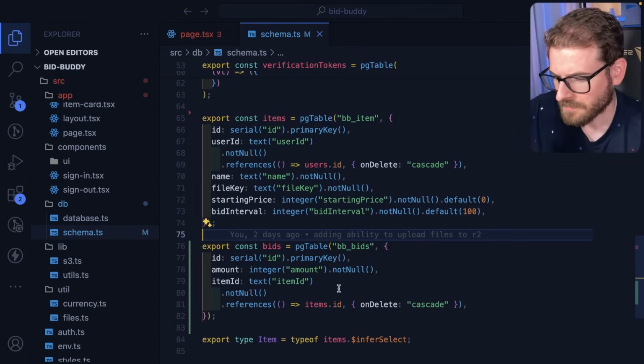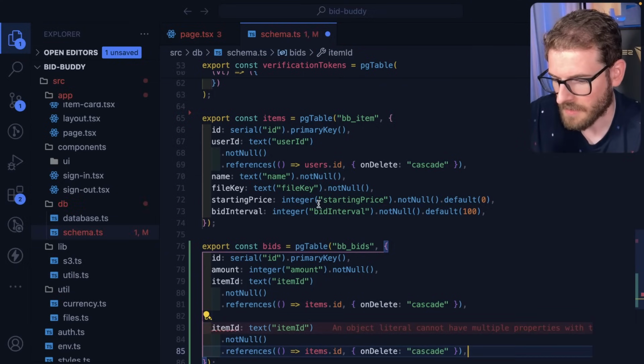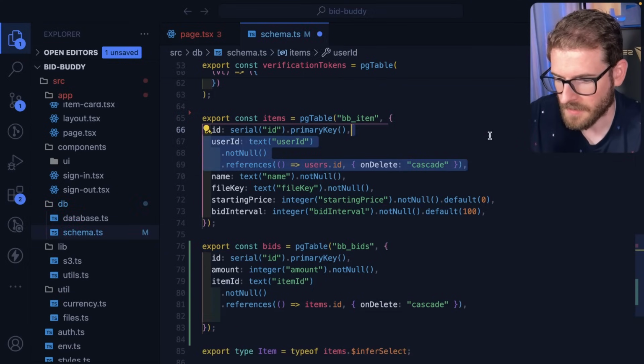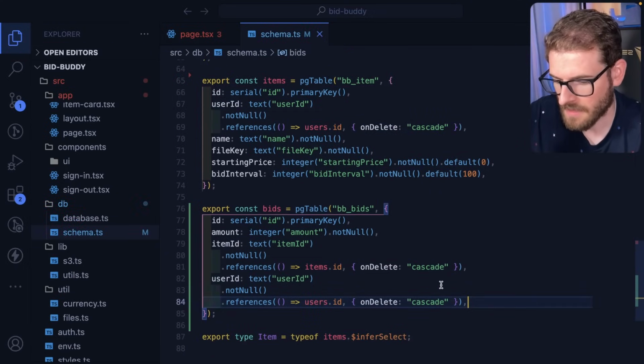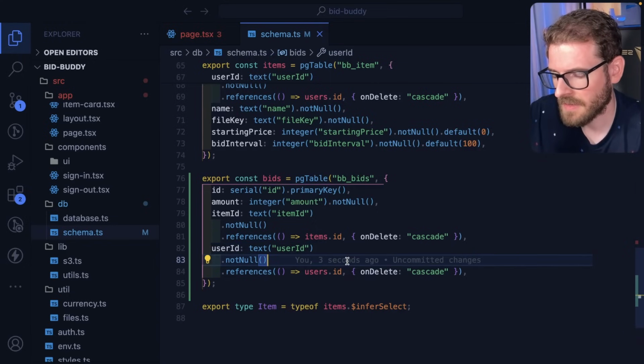Cool. And then also the user who placed the bid. We should probably keep track of the user ID. So again, let's copy the user ID here, paste that in. And that should be good, I think. I'm going to think of anything else we might need.